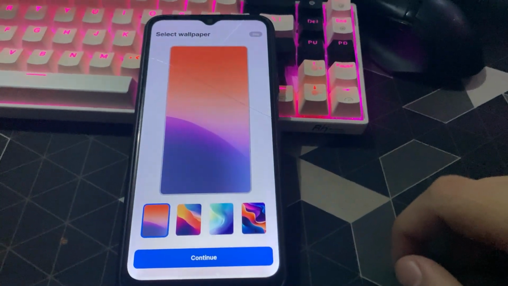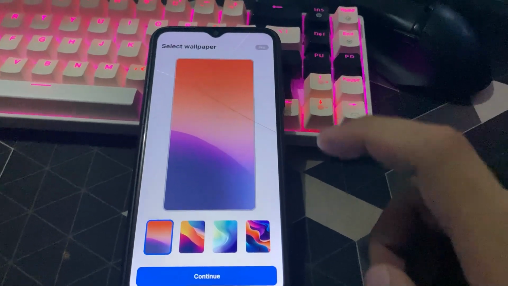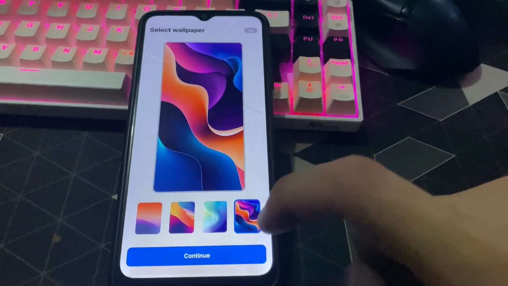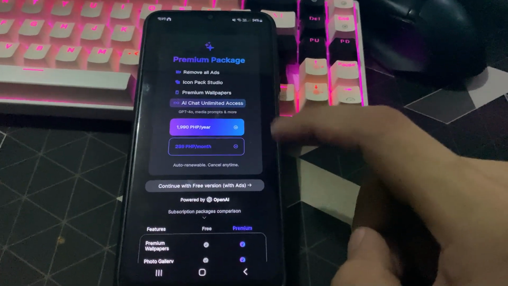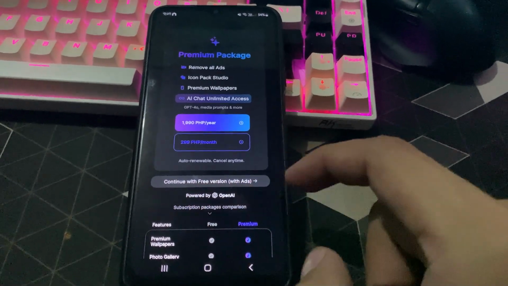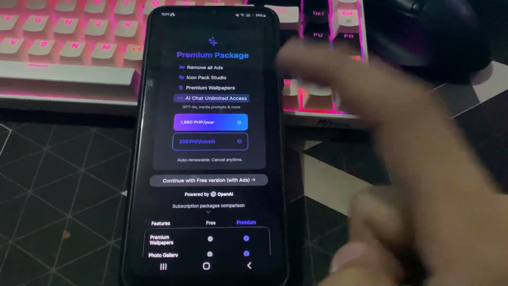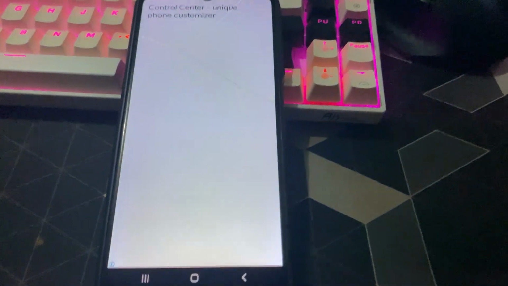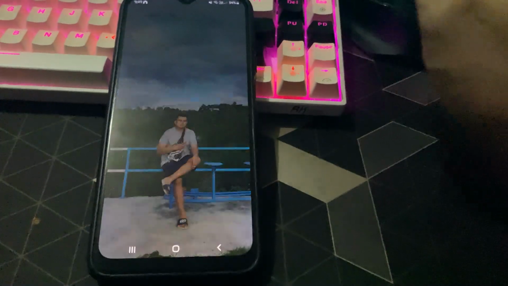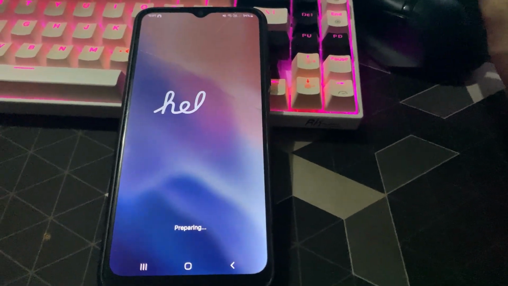Alright, now once you're in here, you're going to want to select your wallpaper, or you can skip if you want to, but for me, I'm going to select this one. As you can see here, there is a paid version. You're going to want to tap on this one right here, continue with free version, with, of course, ads, but it's alright. Close this one and wait for it to initialize.